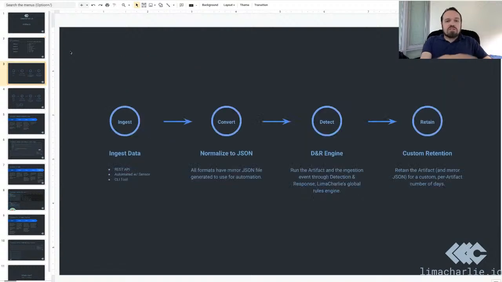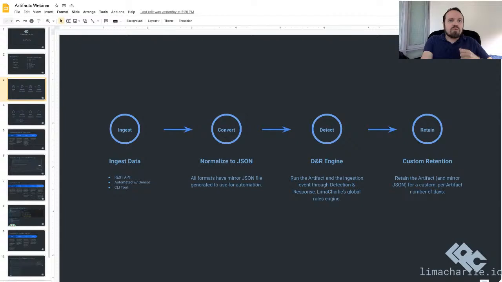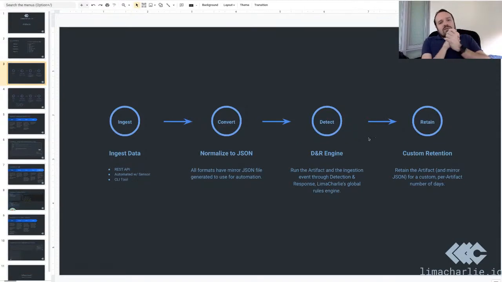So let's go into a bit more detail, right? The ingest phase. These are the phases of ingestion in LimaCharlie for artifacts. The ingest phase is where you send us the data. It's very simple, and there are a couple of different ways you can do this. Underlying all of those ways, there's really one way, which is a REST API. So at the end of the day, there's a REST API.